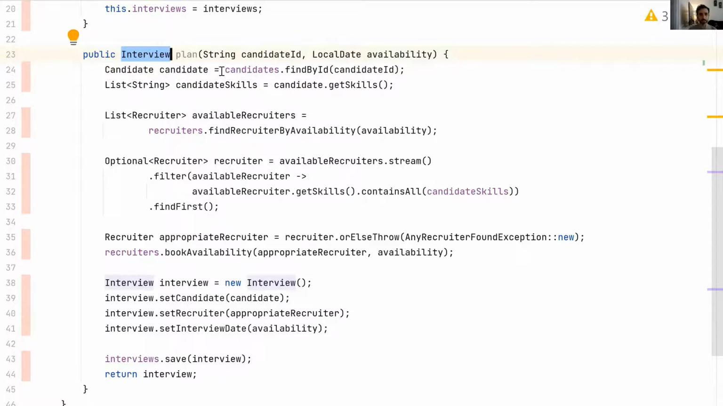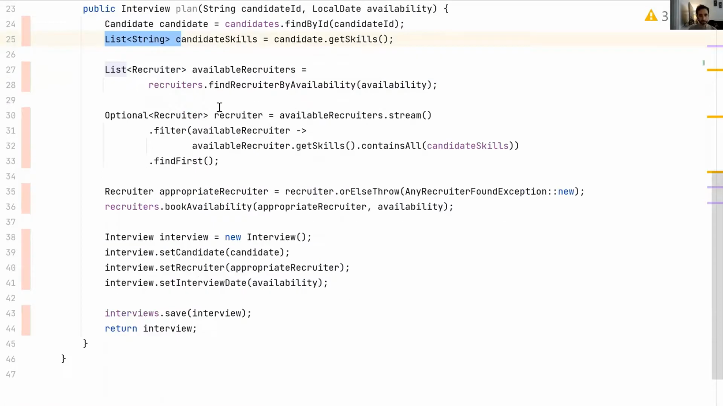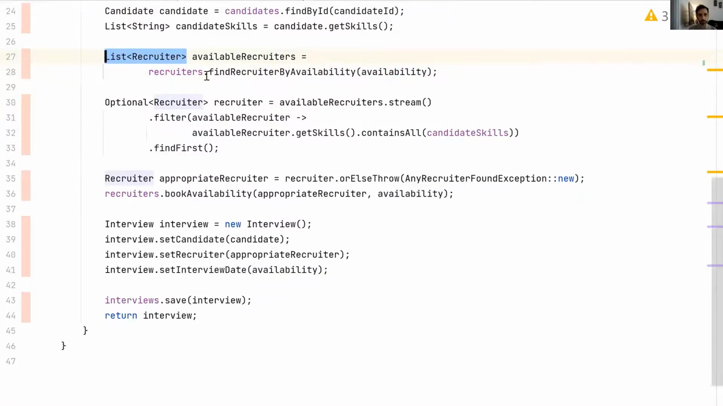So first of all, from candidate repository, I will find by ID the candidate. Then I will look for his skills, so the candidate skills. It's a list of string. And then I will look for the available recruiters passing by recruiters repository. I will pass the availability, and then I have a list of recruiters.